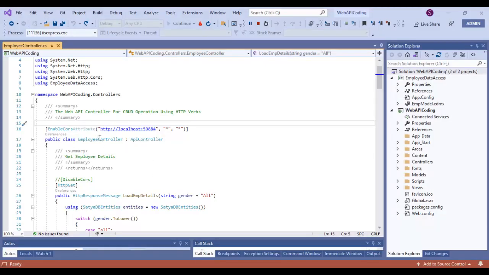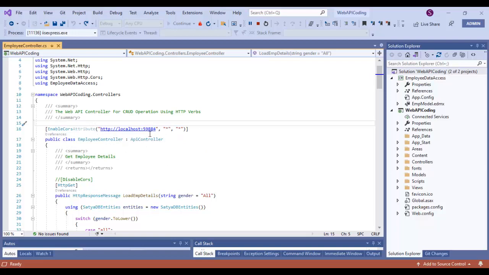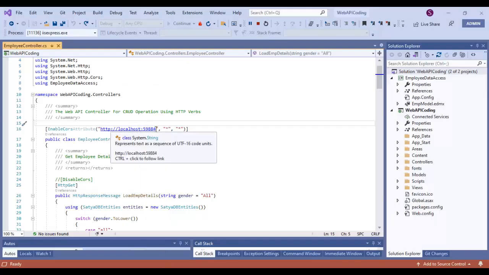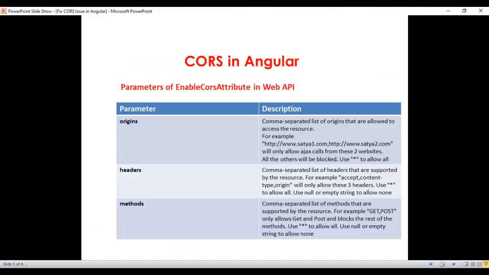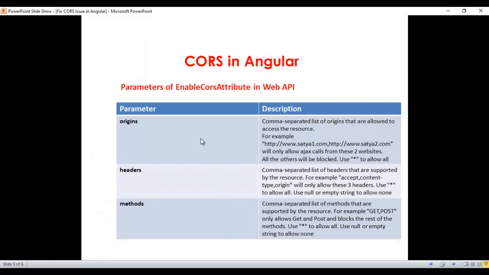In the web API application, guys, you can see the EnableCors attribute I have used. There are 3 parts. What are the 3 parts? I'll tell you here in my slide. The 3 parts are origin, headers and methods. First is origin, that is the URL I mentioned, the second one is headers, and the third one is methods. Origin is a comma separated list of origins that are allowed to access the resources. For example, you can assign 2 URLs.